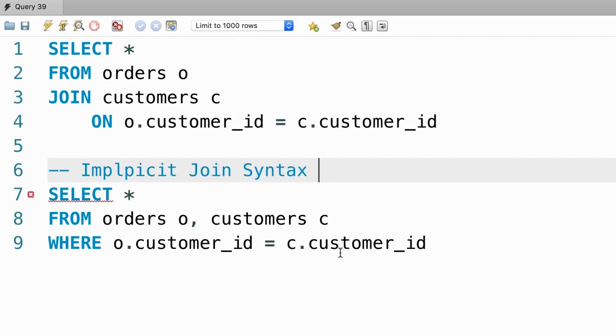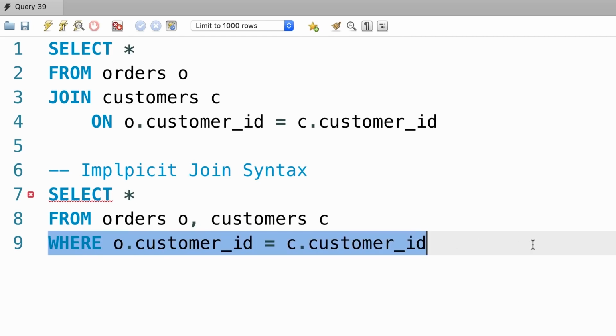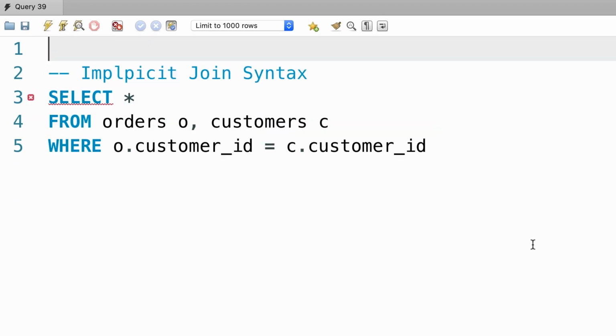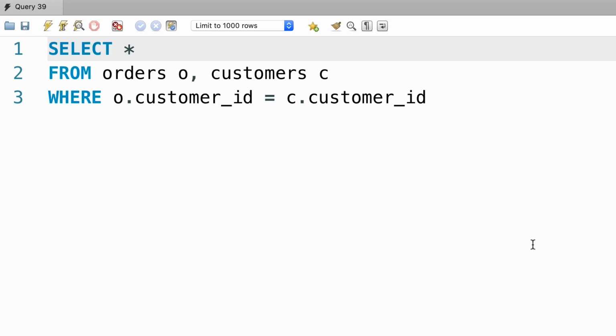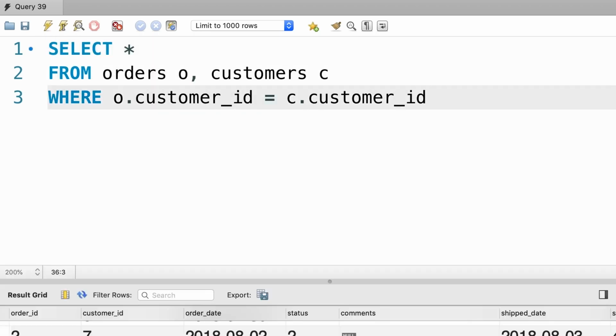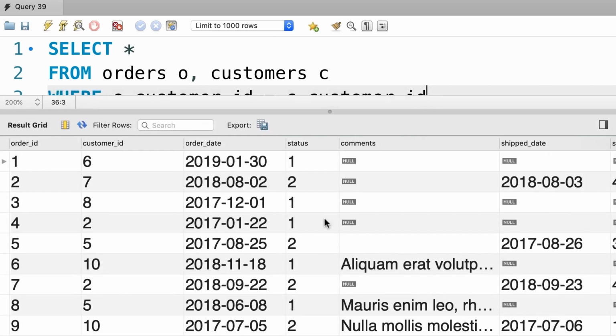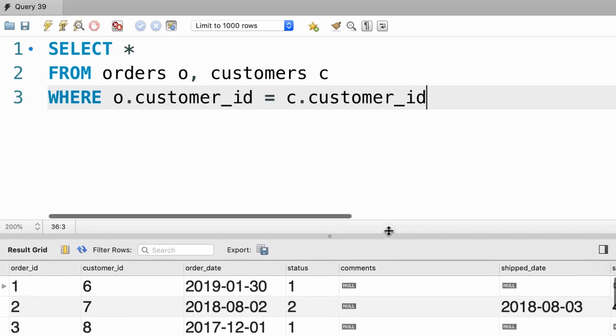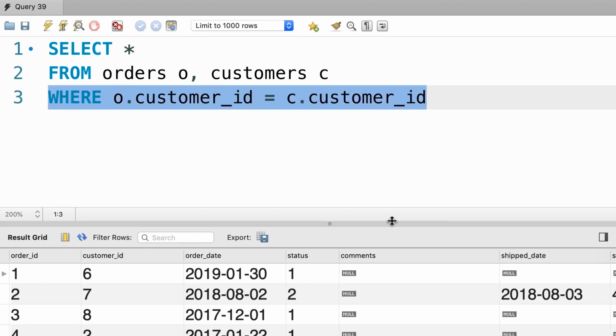Now, even though MySQL supports this syntax, it's something that I suggest you not to use, because if you accidentally forget to type out the where clause, you will get a cross join. Let me show you what I mean. So first, I'm going to delete the first query and execute this. So we get 10 records because we have 10 orders in this database. So far, so good. But what happens if we accidentally forget to type out the where clause?